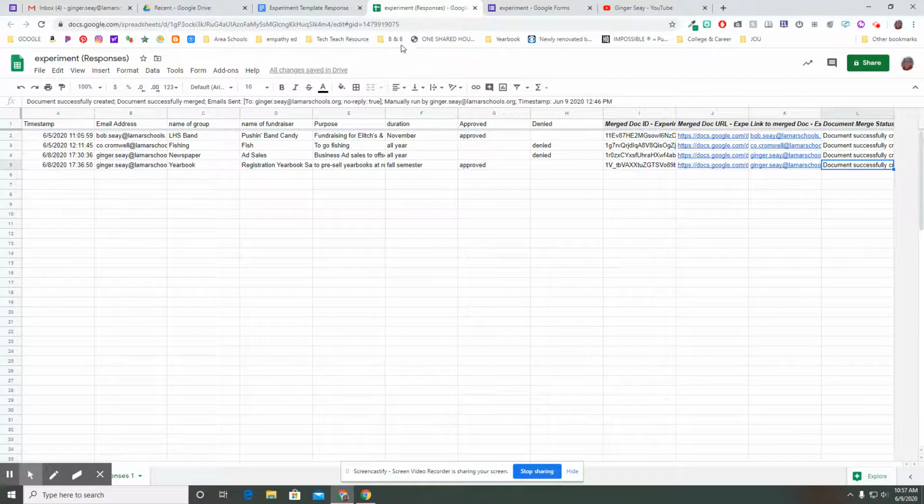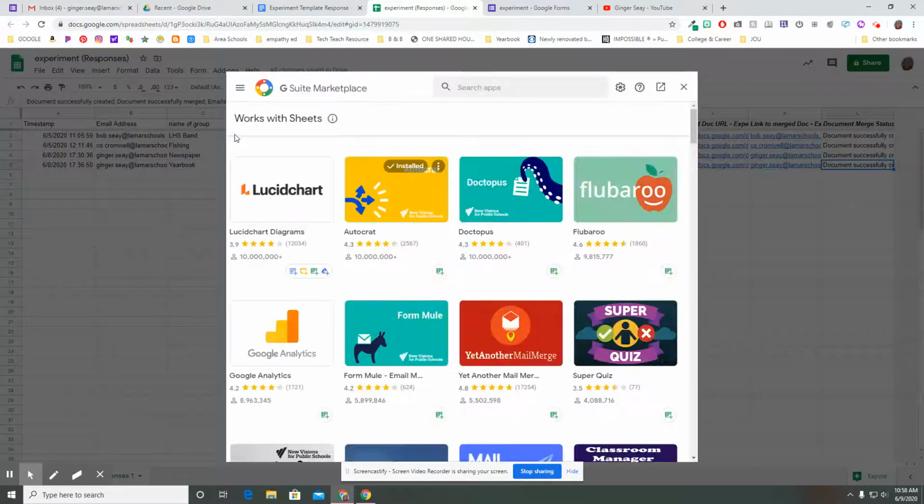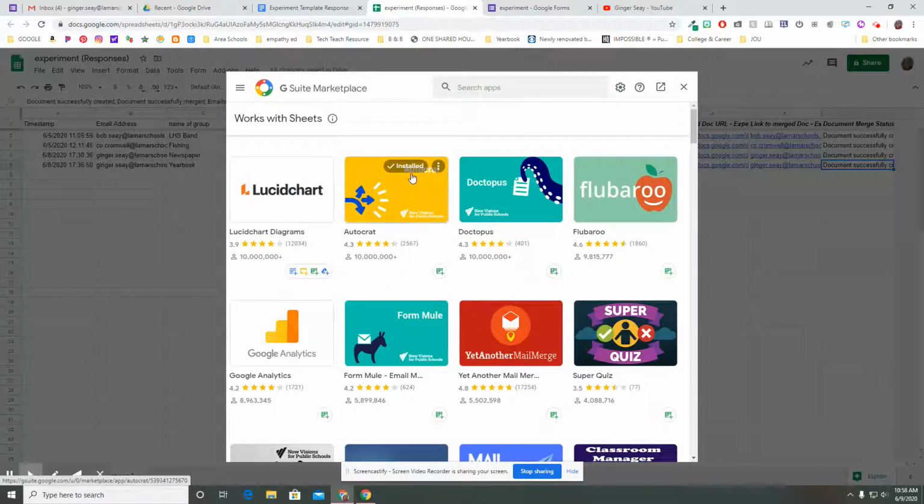Once you're here, you want to go up to add-ons. It's over in the end. It's the second to the last in the menus. And you're going to get the add-on called AutoCrat. I already have it added to mine, which is why it's not showing up right away, but it is down here. And here it is, it's installed.